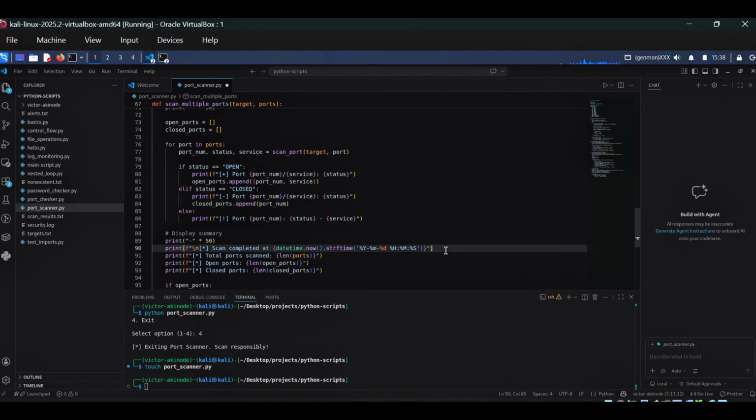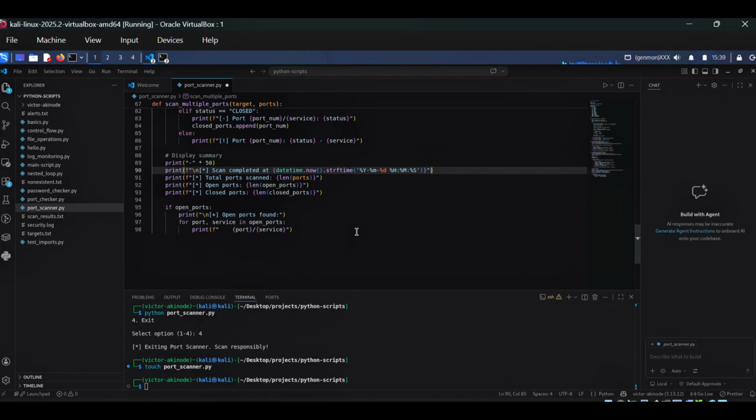We are showing how many total ports were scanned, how many were open, and how many were closed. And finally, if any ports were open, we list them in a clean format. We loop through open_ports and print each one with its service name. And this is very good because it gives the user a quick reference to the attack surface. And if you look at the demo I did earlier, you could see that after all the information, we were able to see just the open ports at the end of everything. So that's all for the function responsible for scanning multiple ports.